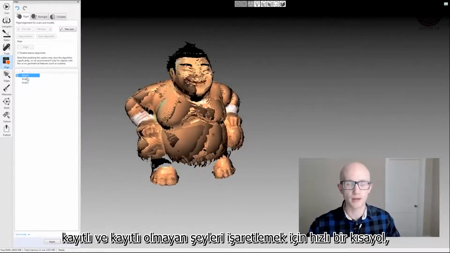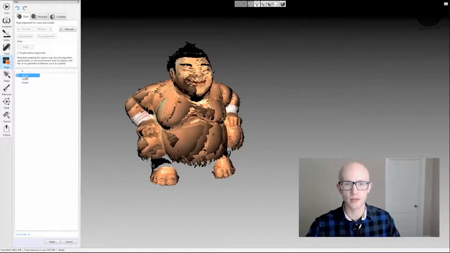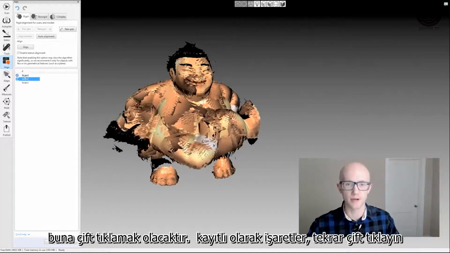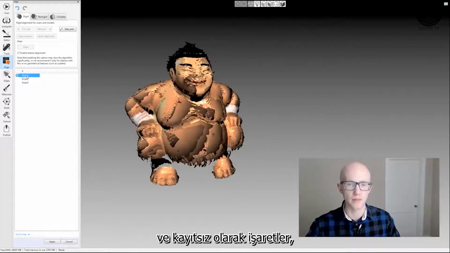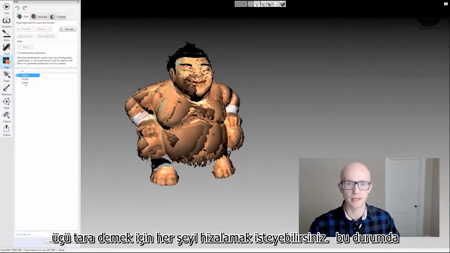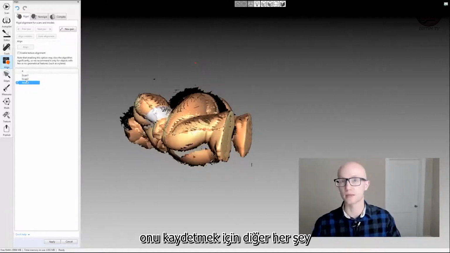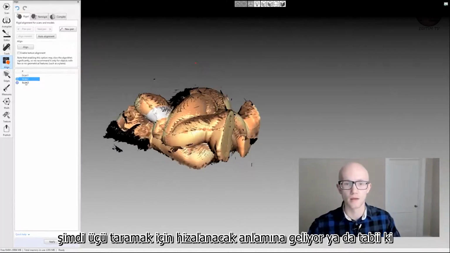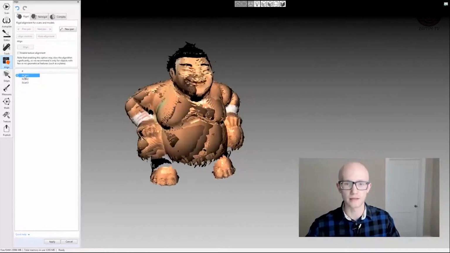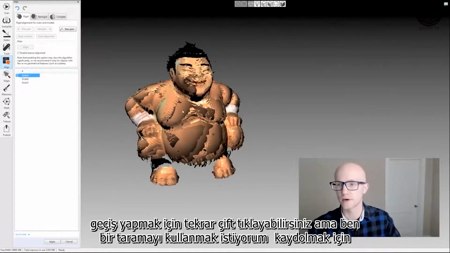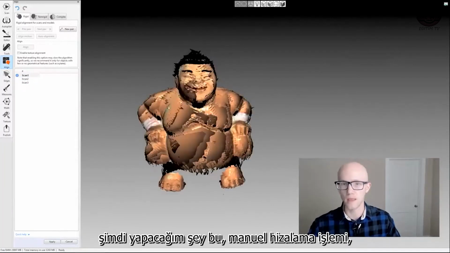So a quick shortcut to mark things registered and unregistered would be to double-click. That marks it as registered. Double-click it again, and it marks it as unregistered. So it may be that you don't want to align everything to scan 1 or whatever the first scan in the list is. Maybe you want to align everything to, let's say, scan 3 in this case. So I can just come down here, either right-click, say mark as registered, and that'll register it, meaning everything else will be aligned to scan 3 now. Or, of course, you can double-click again just to toggle. But I do want to use scan 1 for registering, so that's what I'm going to do.